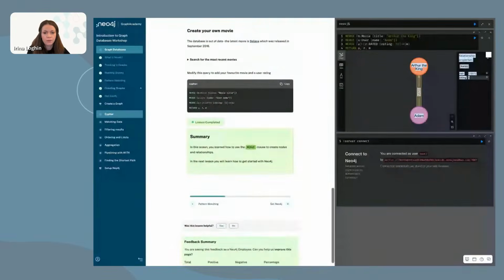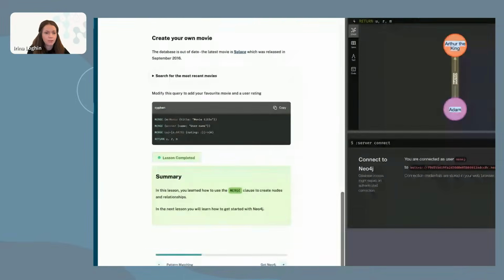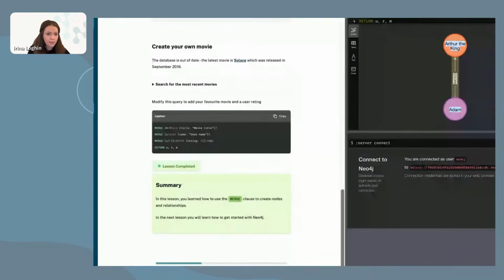Okay, so now the fun part begins, where you will have to think of your favorite movie and add it to the database as well in your browser. If it doesn't work right now, you can also try it and refresh it in your own time.